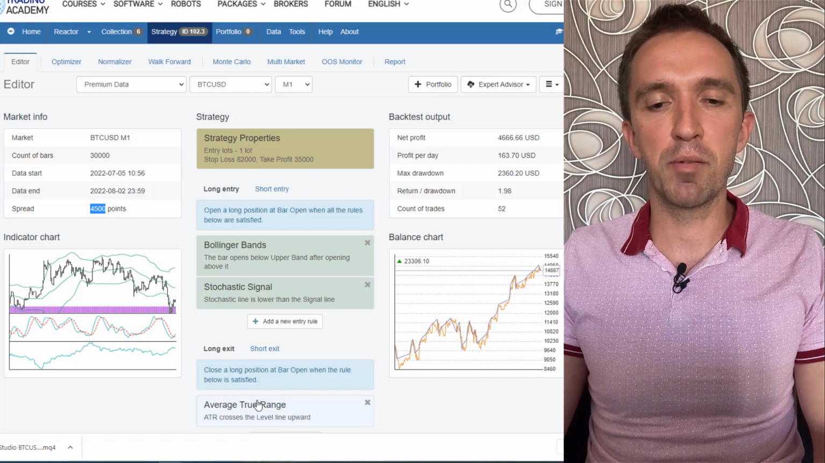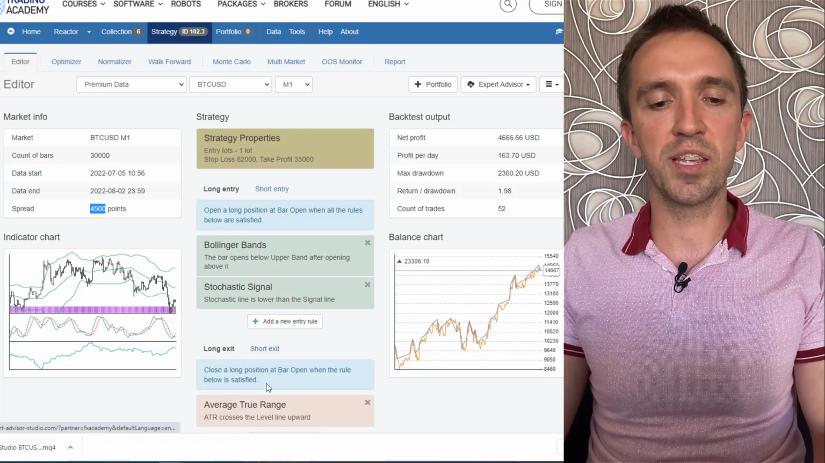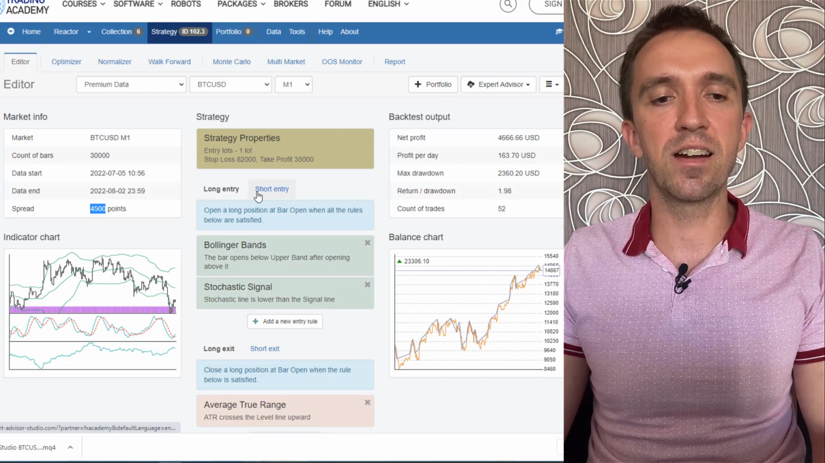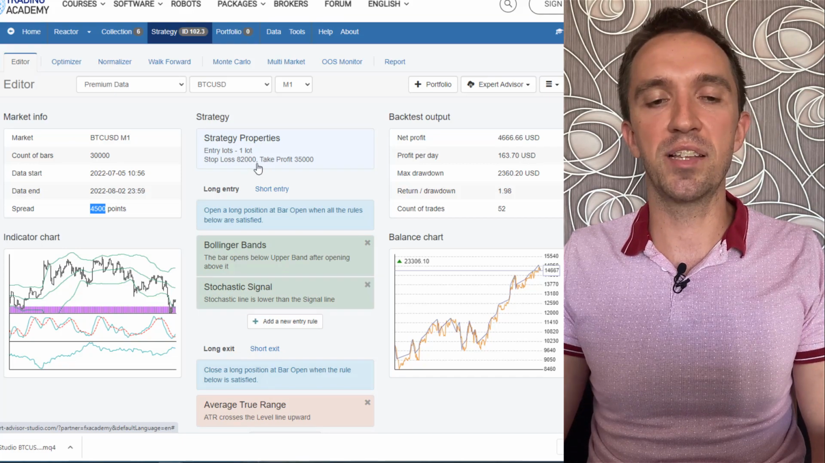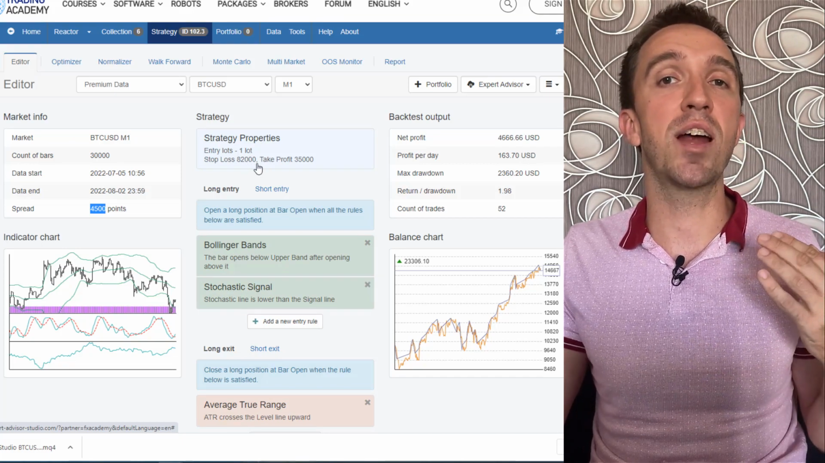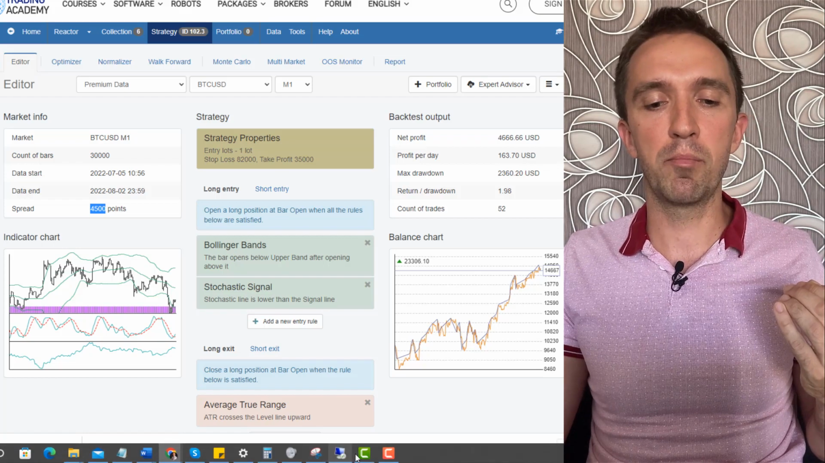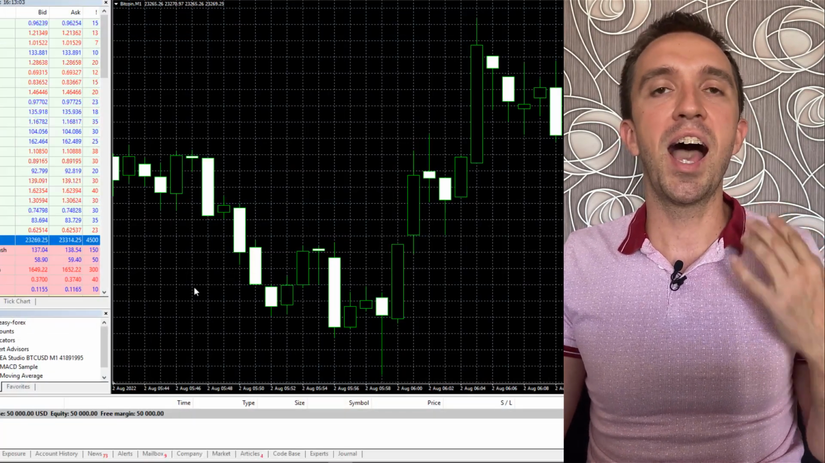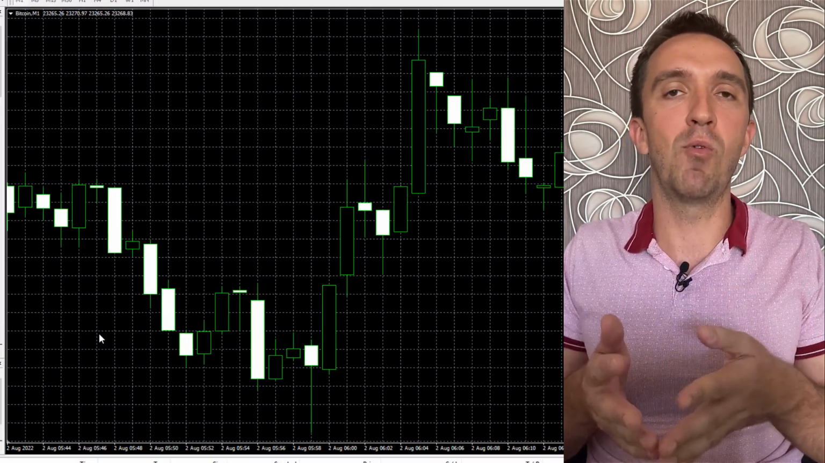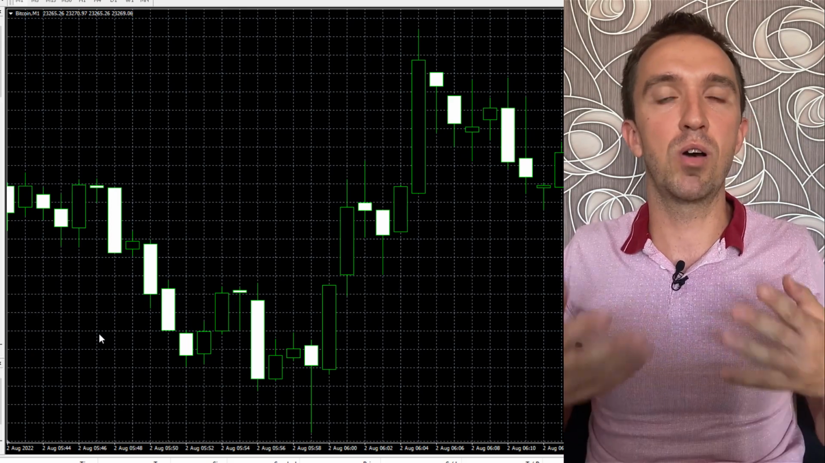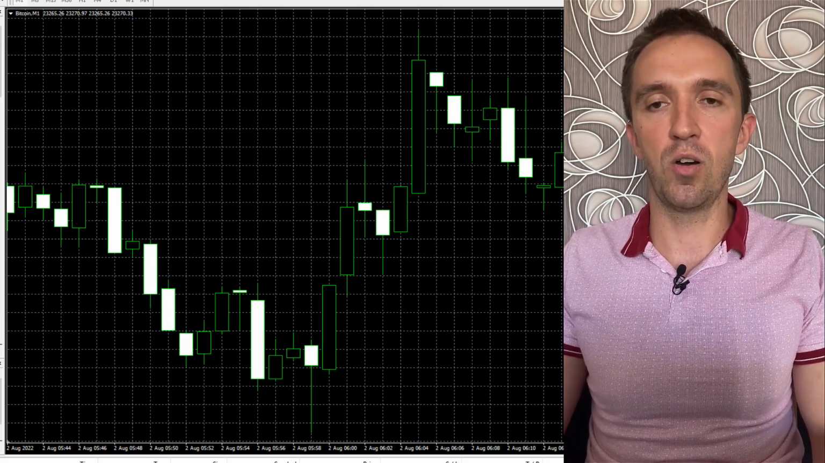Okay guys, so this is pretty much the strategy. We have two entry indicators, one exit indicator, and we have the stop loss and the take profit. And when trading this strategy with the robot on the MetaTrader platform, I don't need to look at the chart on M1 and just wait for the moment. The robot executes the trades automatically.